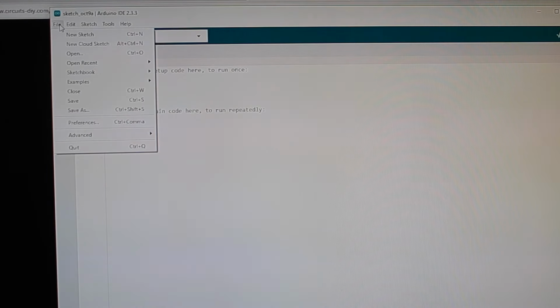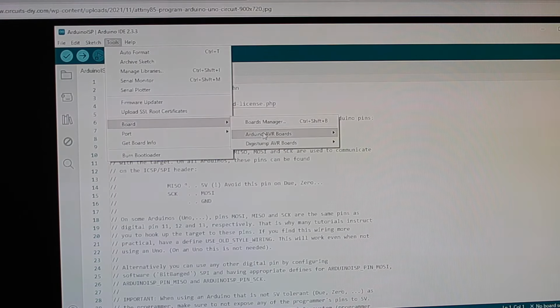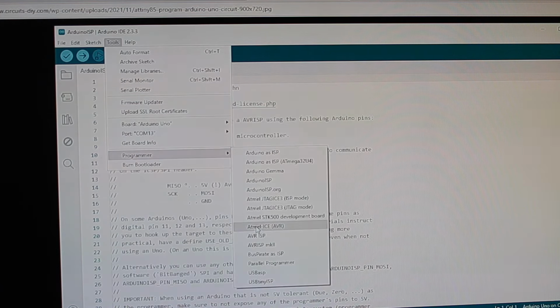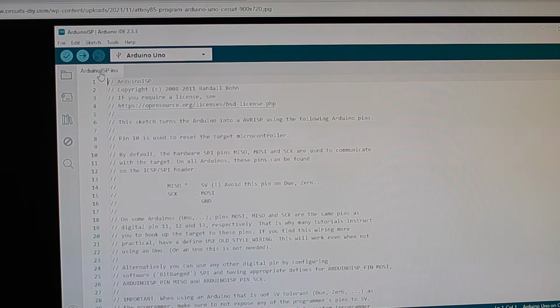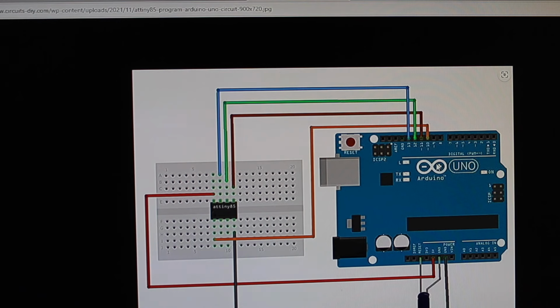So in the IDE, I go to the examples, Arduino ISP, and I choose the Arduino Uno board, and it looks like it's on COM13, and the programmer, AVRISP, is that Mark II? And then upload. Now it's done uploading. So now I can have this all wired up.